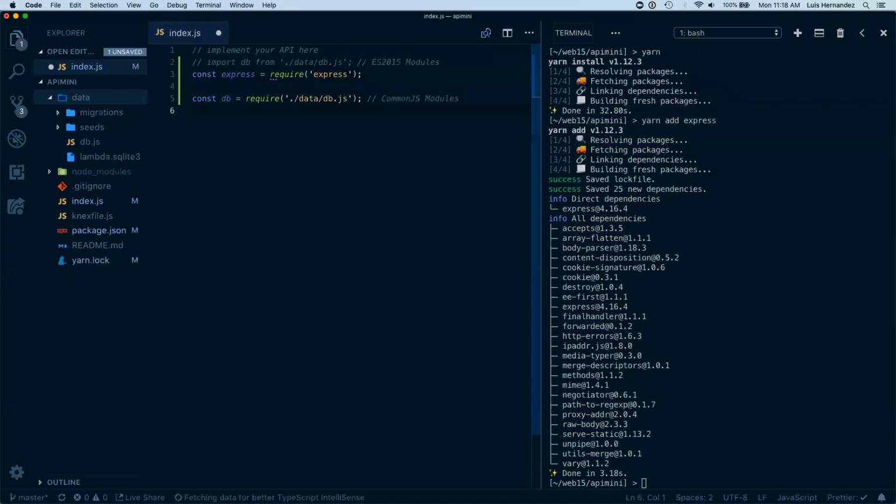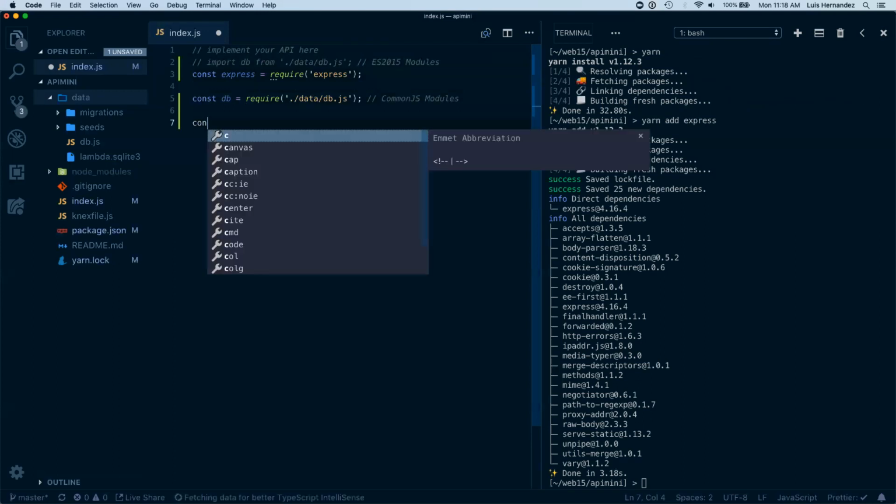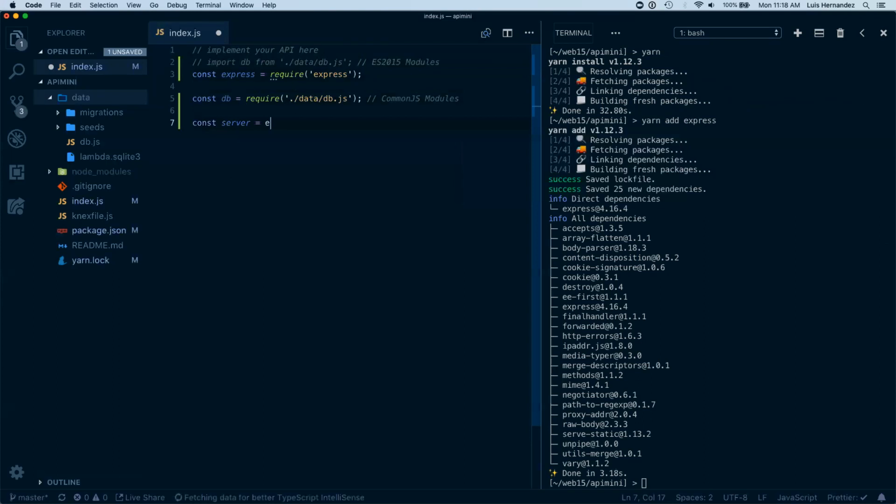Now that we have it, we can use it to build a server. So I'm going to say const server equals Express, and we invoke it as a function. This is how this library exports a function like jQuery, right? And we just invoke that, and that's going to give us a server object. Now we have a lot of convenience helpers on that server object, okay? And one of them is called listen.